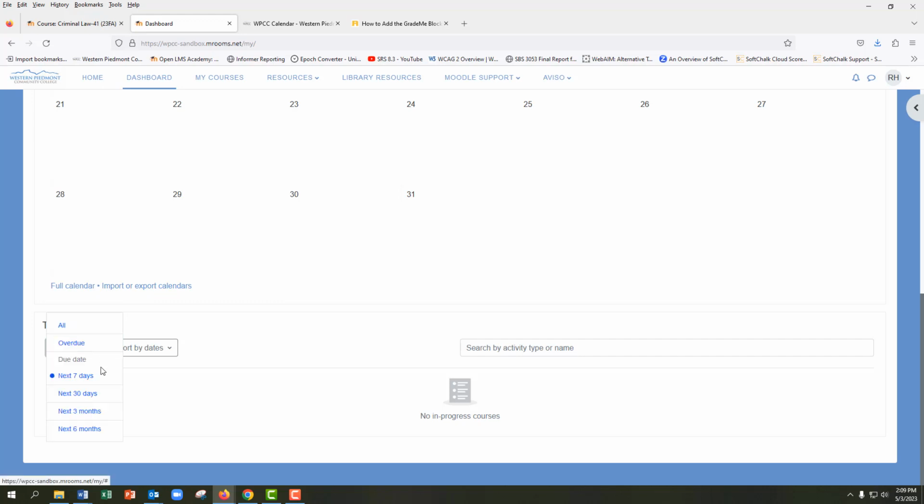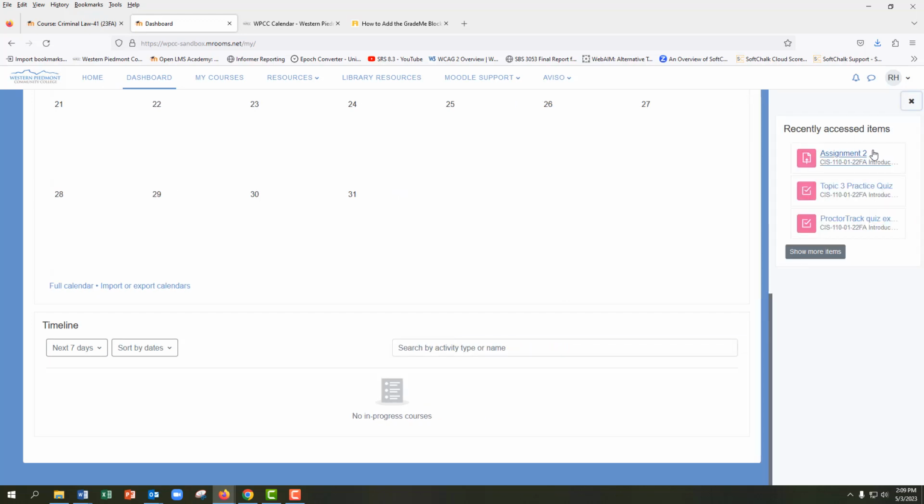You can also sort and filter your timeline by clicking either one of the two drop-down menus in the timeline, or you can search by activity type or name. There's also a block drawer on the right-hand side of the dashboard that shows recently accessed items if you need it.